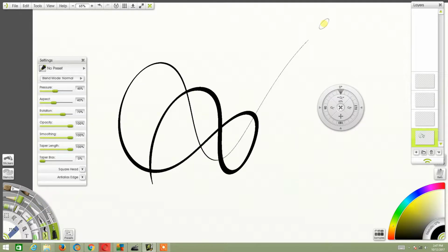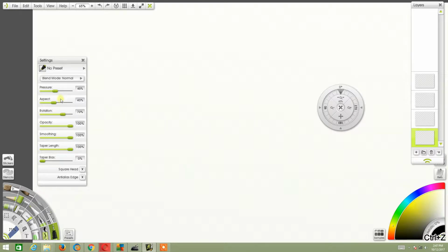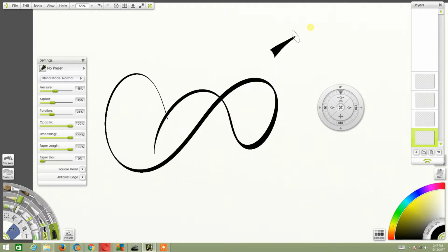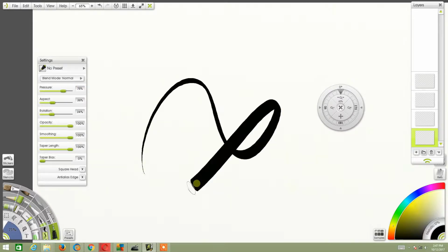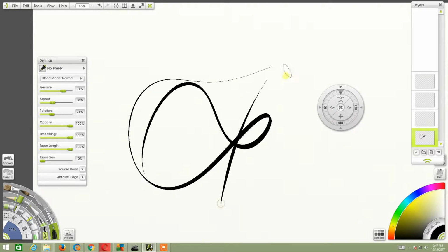So we get that kind of thing. We add aspect, and we bring rotation like this. This is what we're going to use to do mainly the line art. We have that, and maybe we can bring this up to 75. So we get that nice line.